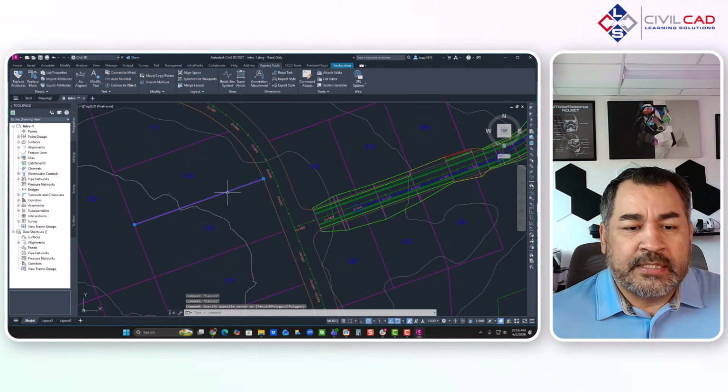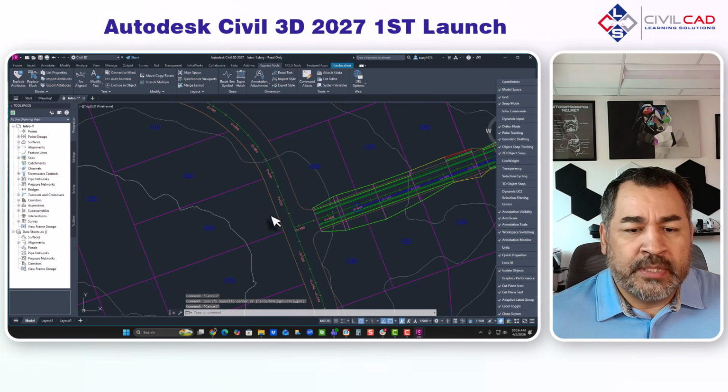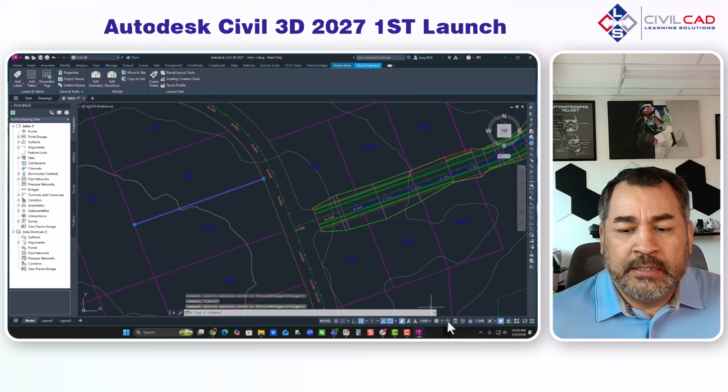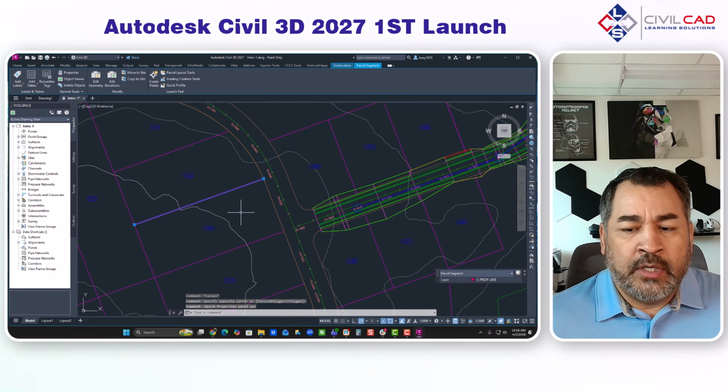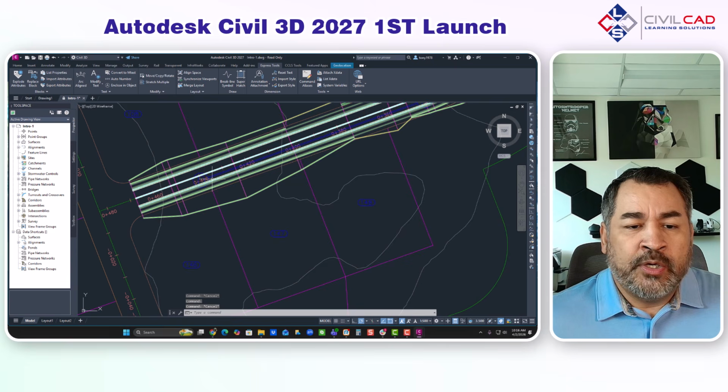And what is this? I'm going to use my quick properties. I love quick properties. Let me turn it on. Okay, so see property. Okay, and we got alignments. We got some other alignments in here.